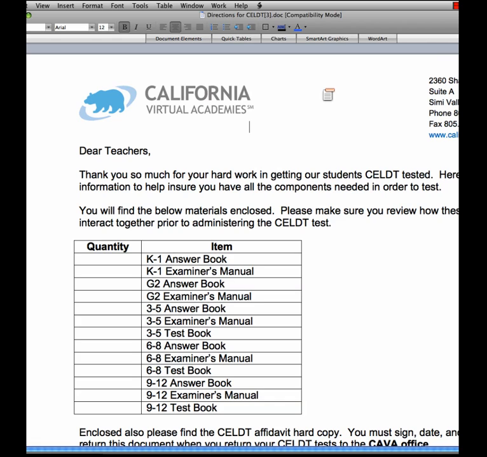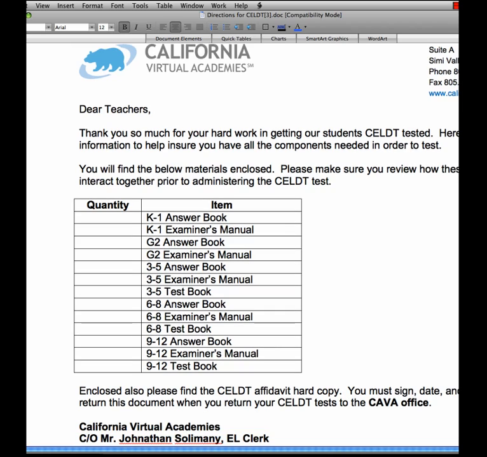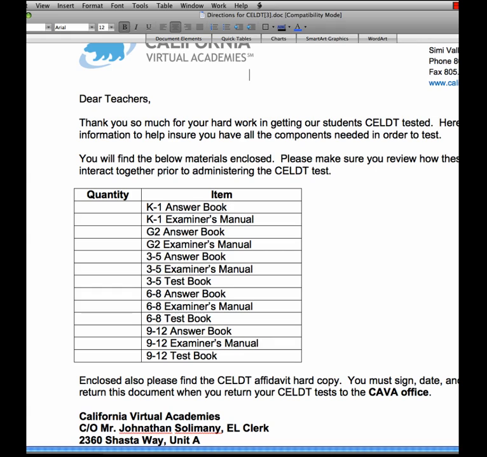When you have a student who needs CELT testing on your list, you will be contacted by me immediately, and you will know who the student is. Then you will be receiving a packet from Mr. Jonathan Salamani, Kava's English Language Development Clerk. He helps me get all the CELT materials distributed to teachers. This is a copy of the sheet that you will receive with your package along with your materials, and I just want to show it to you and point out a few things.